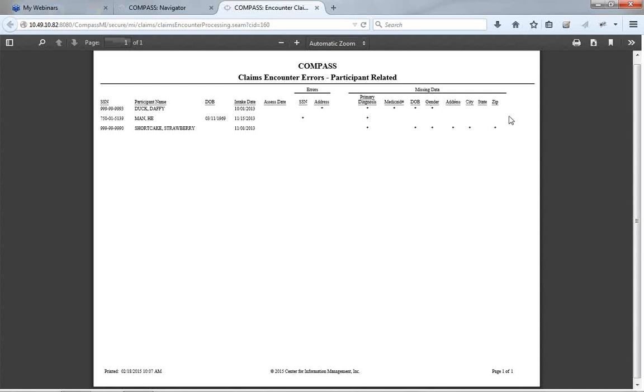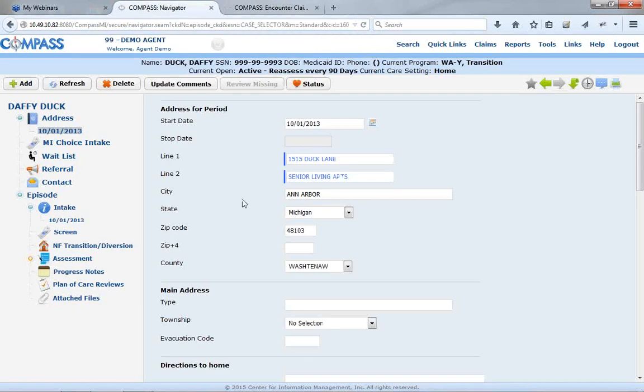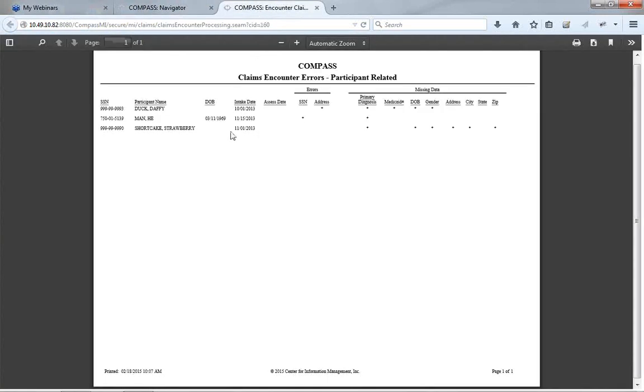Okay, those are listed there. So line 1 is the address, and city, state, and zip are the others. If those are missing, then you would need to come into the case file and fill that out. Okay, so I fixed that problem there.